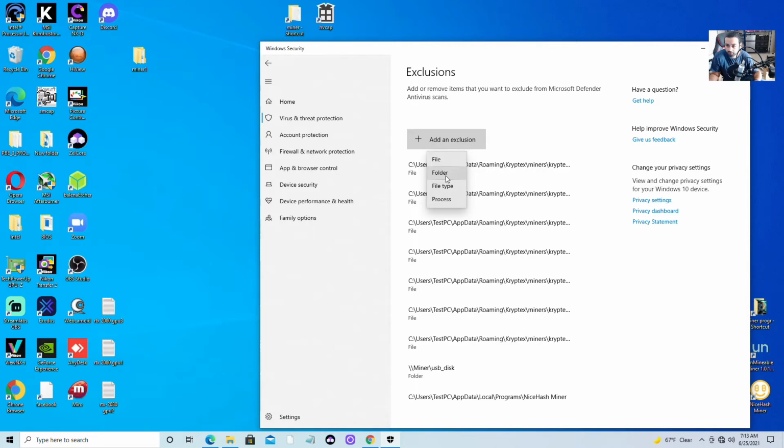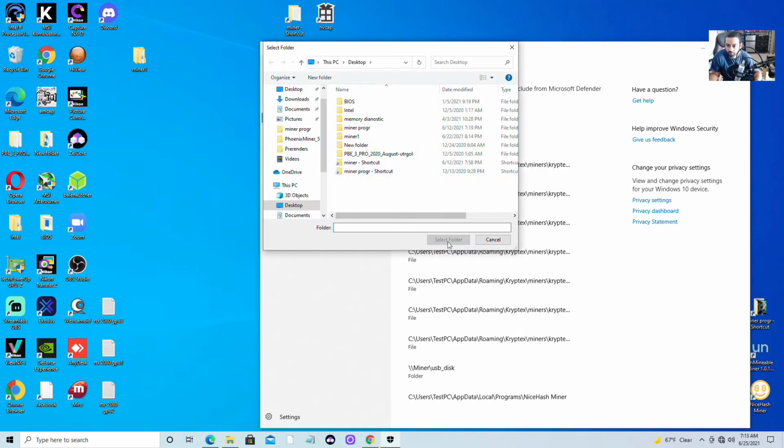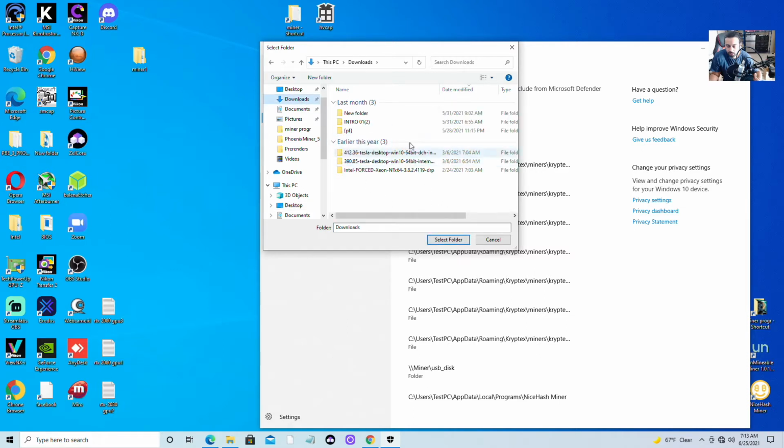You just go over here to folder, and we're going to look for this one right here. Depending on which folder you're using to download your product, that's what you'll use. Now you just click on download, and everything you download right here is going to be accepted. So you just click select folder, and that's it.